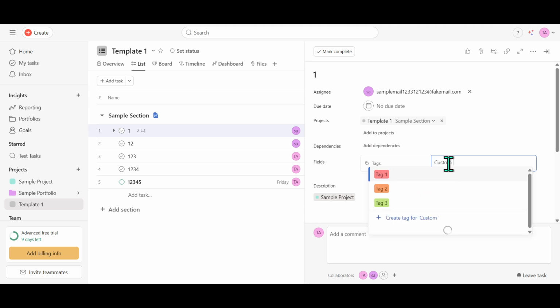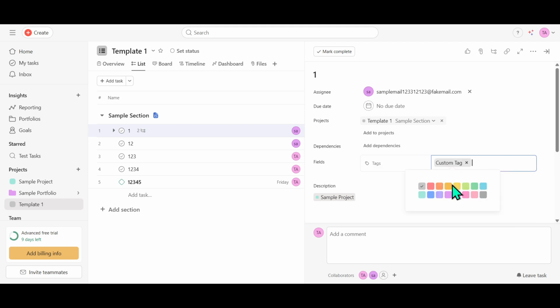For those of you who love shortcuts, here's a useful tip. You can skip the drop-down menu entirely by simply hitting Tab and T on your keyboard simultaneously. This quick shortcut instantly opens the tag interface for your selected task, saving you a few clicks.